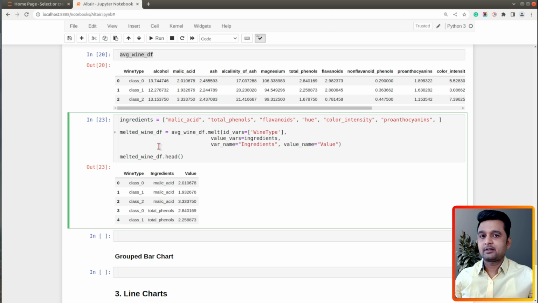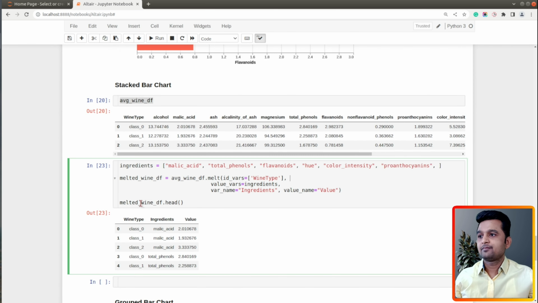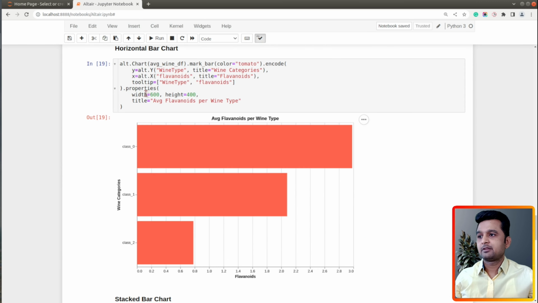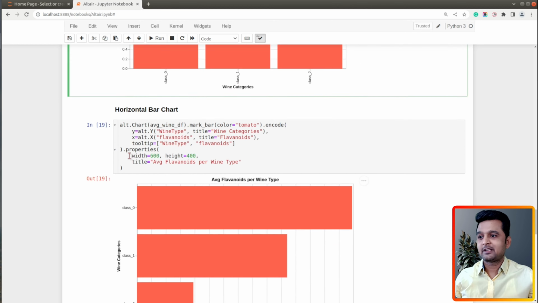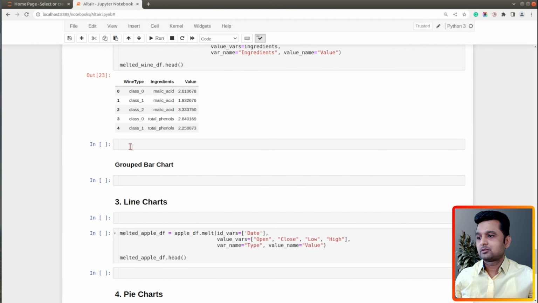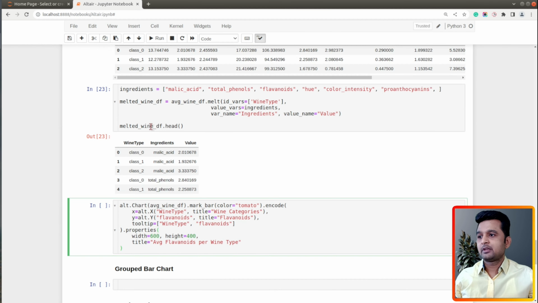Now we will create a stacked bar chart using this data frame. So our stacked bar chart will show average value of the selected ingredients per wine type. So again, we will have 3 bars in our chart, but 3 stacked bars. Okay. So let me copy my previous code. As usual, we'll be reusing our code many times. So let me copy it over here.